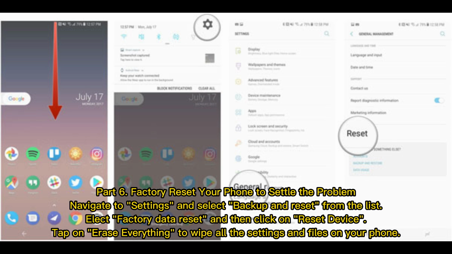Part 6. Factory reset your phone to settle the problem. Navigate to Settings and select Backup and Reset from the list. Select Factory Data Reset and then click on Reset Device. Tap on Erase Everything to wipe all the settings and files on your phone.